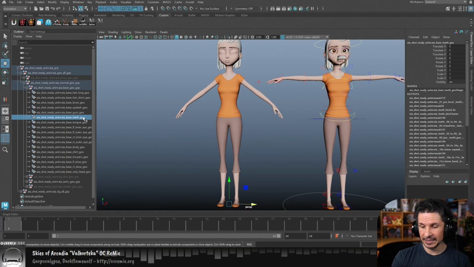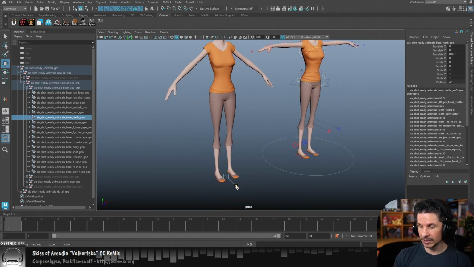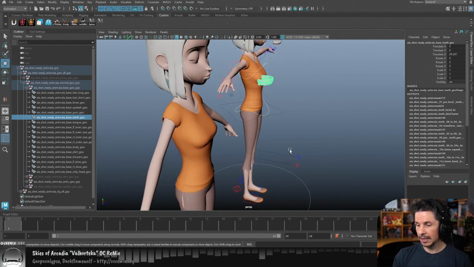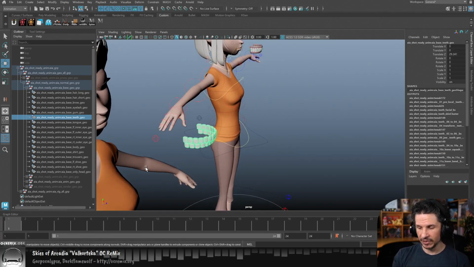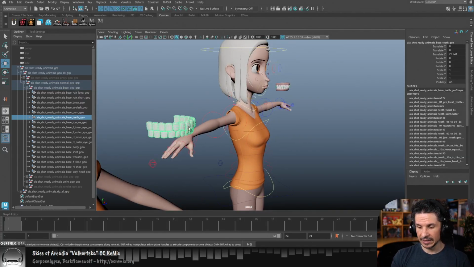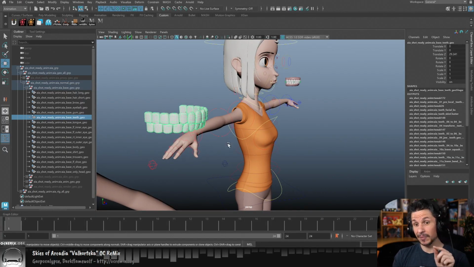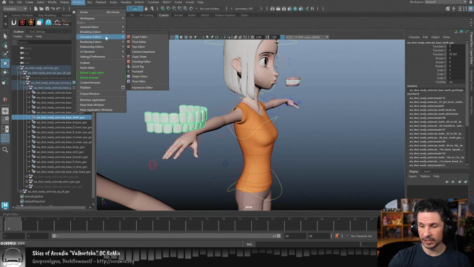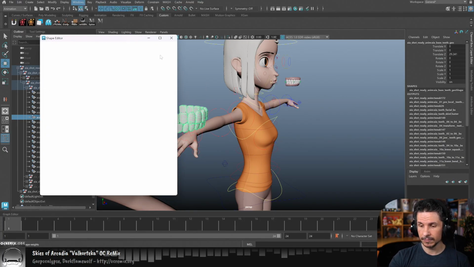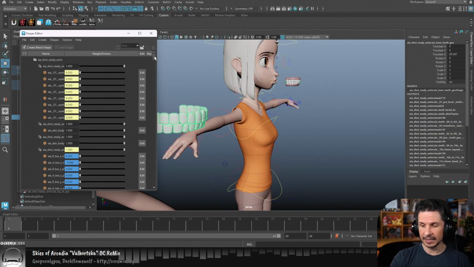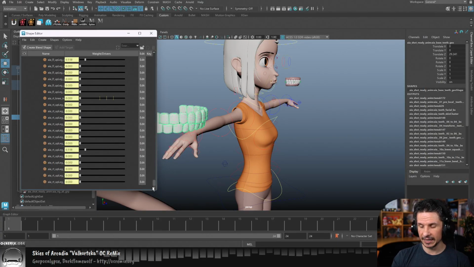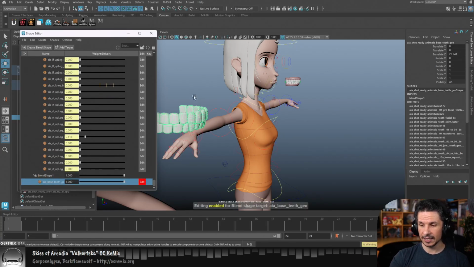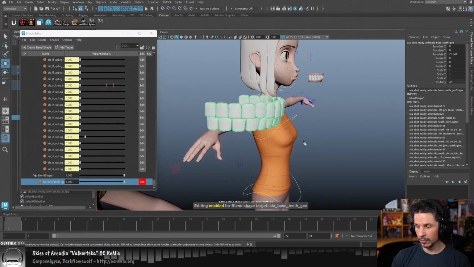Well, now if I take my teeth, we'll move those out once again. I didn't move the gums this time. We'll take our teeth and we'll add a blend shape to this. So, once again, Windows, Animation Editors, Shape Editor. Go in here. I undid my previous shape, so it's not there anymore. We'll select these teeth, create a blend shape, add a target, and we'll modify this.